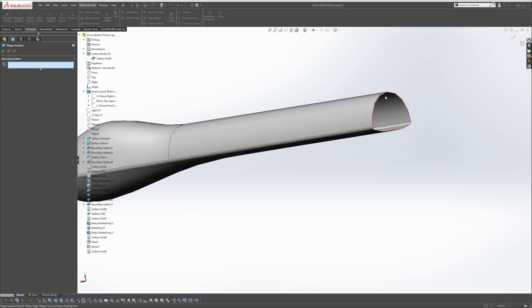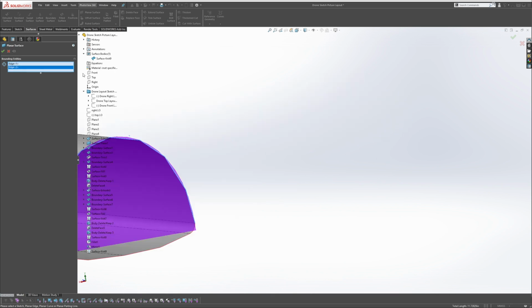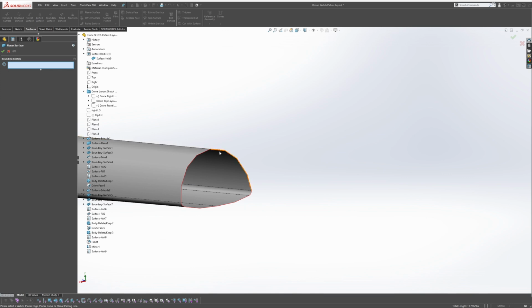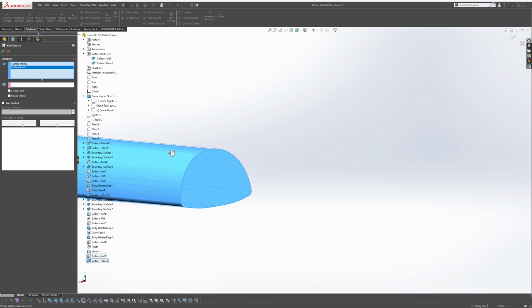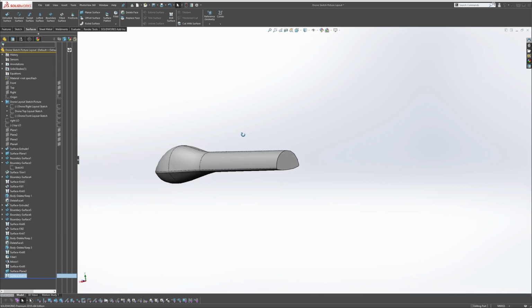So let's do planar surface. I think I can cap this off with planar surface. Let's see. Actually, delete. Let's select that and go to open tangency. Nope. Open loop, I think. Try open loop. Yeah, cool. Open loop. Then we're gonna cap that off. Hit knit. Create solid. And then we're gonna shell it.